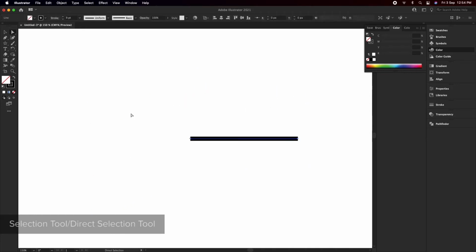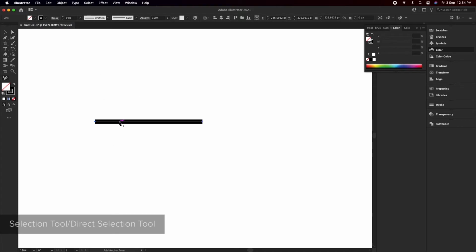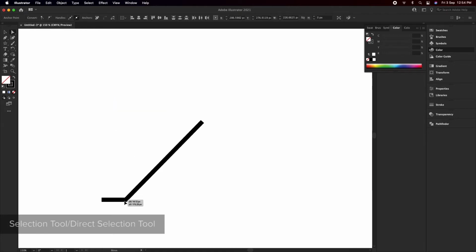If I select both of these corners, it's going to move the entire line. I'm going to create another shape. Now there are 3 anchor points on this line. I'm only selecting the first 2 and moving them upward. It changes your entire shape, right? And that's what a direct selection tool does.